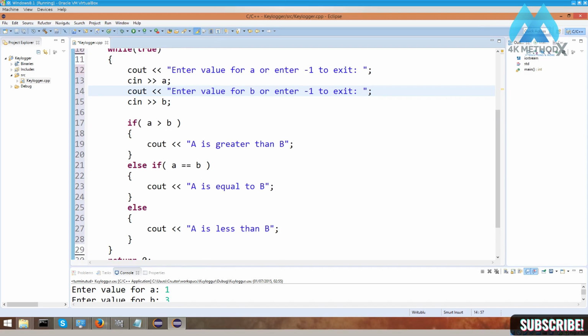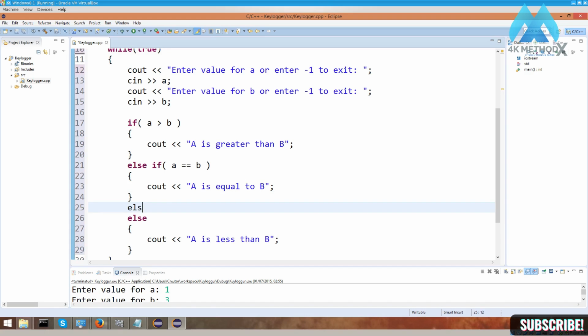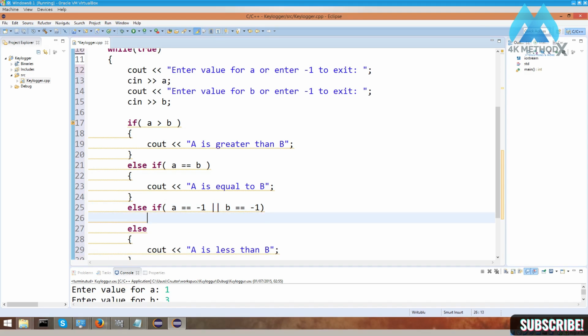And how would we exit? So we could theoretically type in another else if here, and then type in either that A is equal to -1 or B is equal to -1. And then we would just type in break.